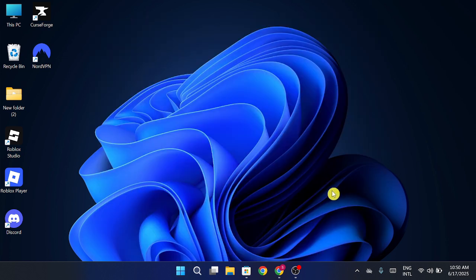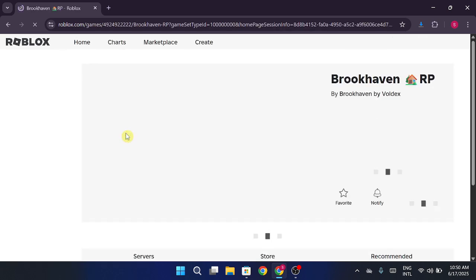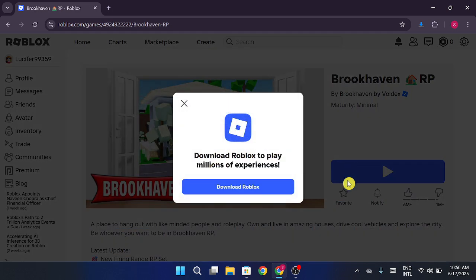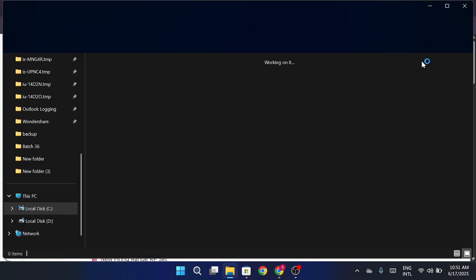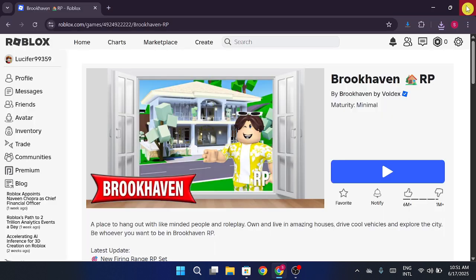If you need the desktop version, it's super simple. Just head over to roblox.com. Log in with one of your accounts and click on any game. When you hit the play button, it'll prompt you to download the Roblox installer. Go ahead and download it. Then double-click the file once it's ready. Give it permission if it asks, and it'll install in a few seconds. After that, sign in with one of your accounts. And boom, you've got the desktop version set up.